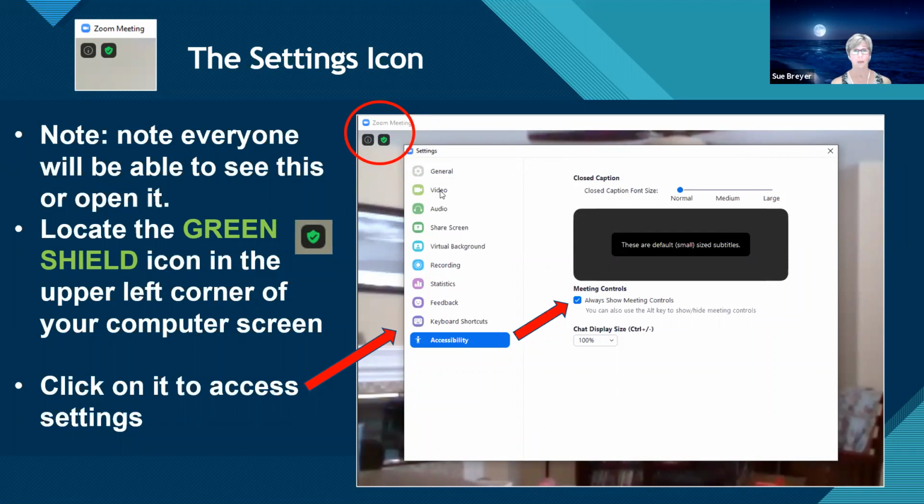Notice that if you're having trouble with your video, you can click on video. If you're having trouble with your audio, again, you can click on audio from there rather than going down to your microphone. If you want to share a screen or change a setting for sharing screen, you can click on that. You want to do a virtual background? You would have access to all of these settings by just clicking on that little green icon in the left-hand corner.